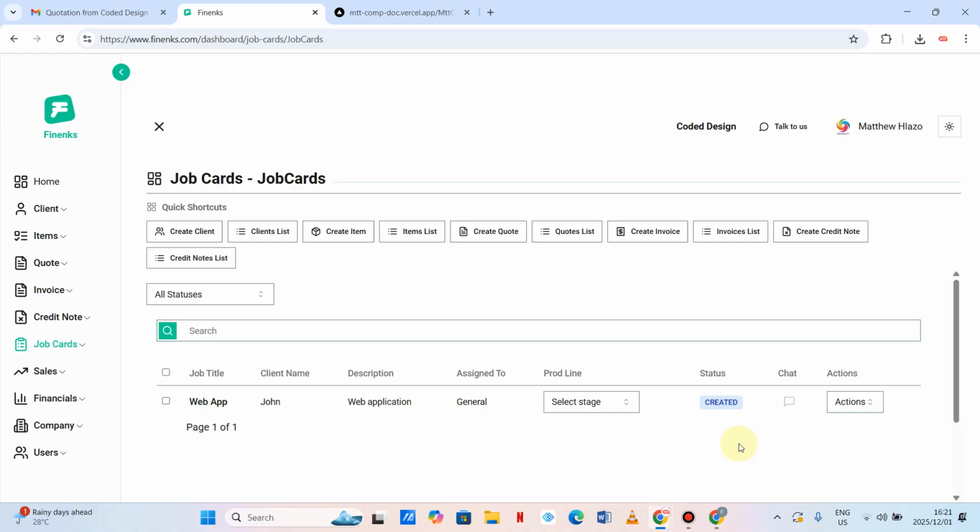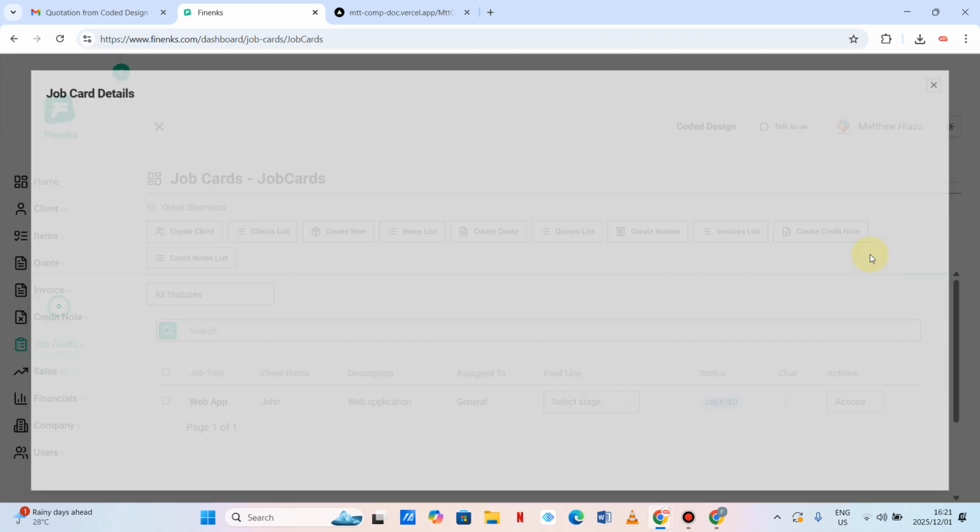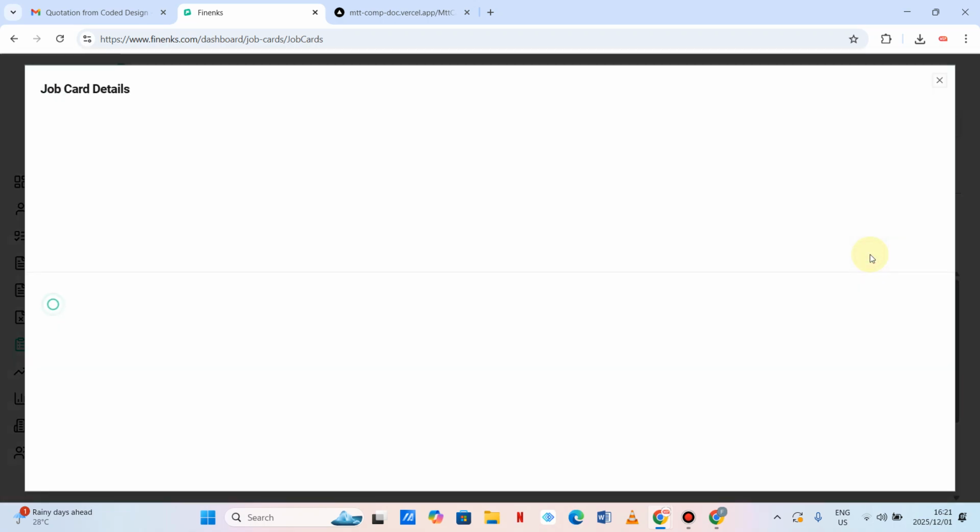So now we've got a job card. Let's see what we can do in terms of the job card. First of all, let's check action. Let's view the details of this job card.